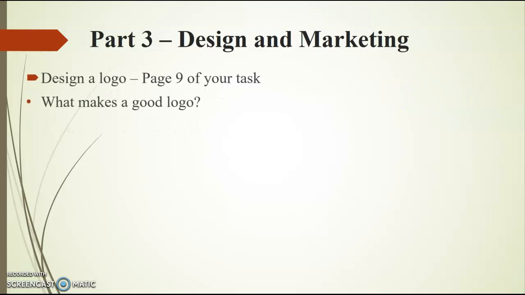Okay, so what makes a good logo, do you think? Simple. Keep it really, really simple. It can either be colorful or it can be black and white. It doesn't matter which, but just something that stands out. It has to be relevant. So if it's the dairy industry, you wouldn't want to have a picture of a chicken on it, for example.